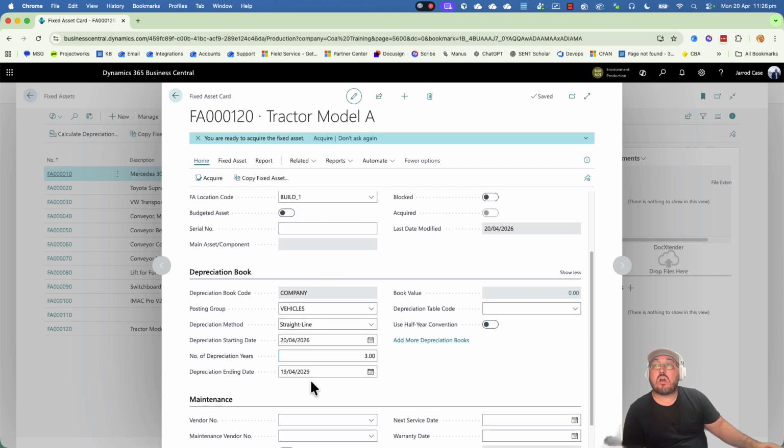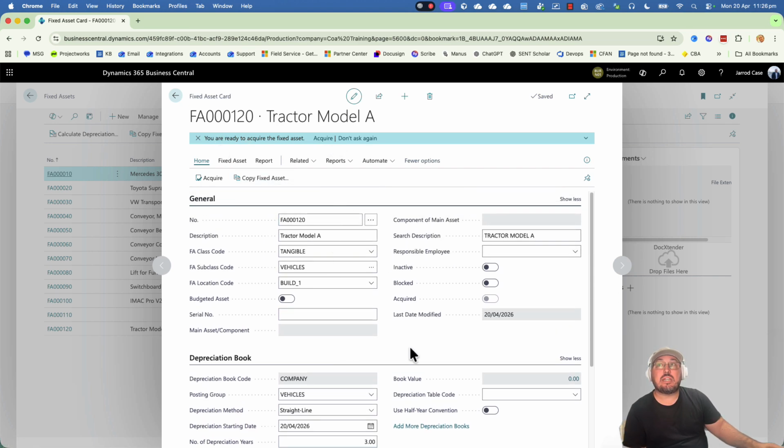And you notice when I set the dates in the start and end date, this blue bar has appeared, which allows me to acquire, which takes us into our second SOP. But this asset is ready to go for our next standard operating procedure.